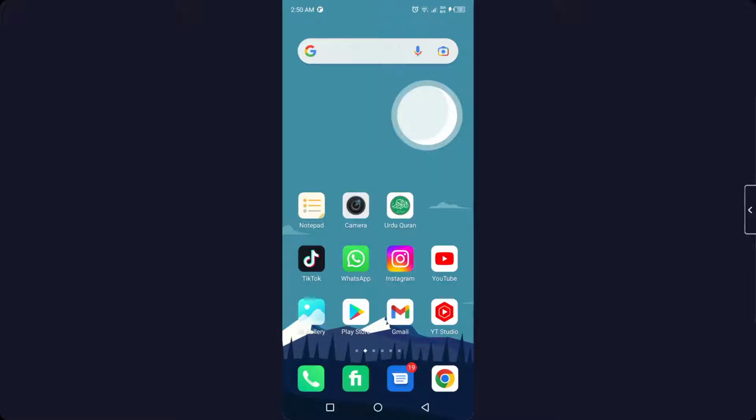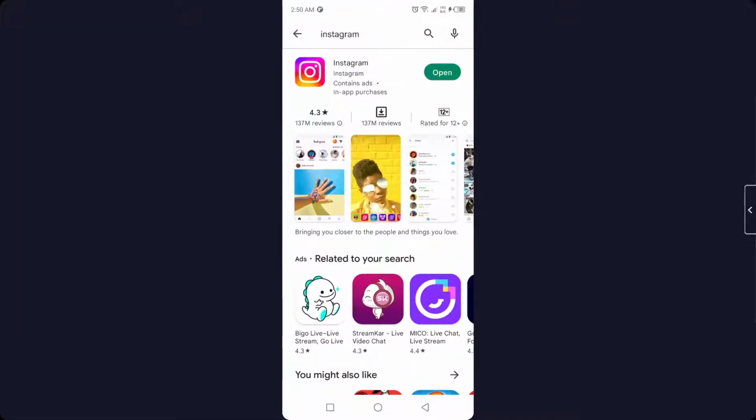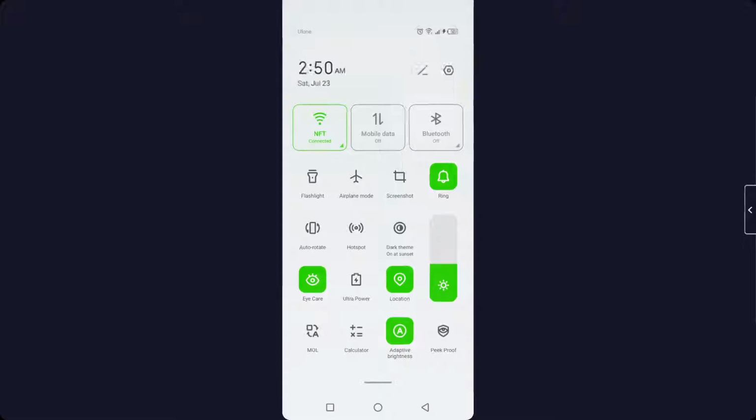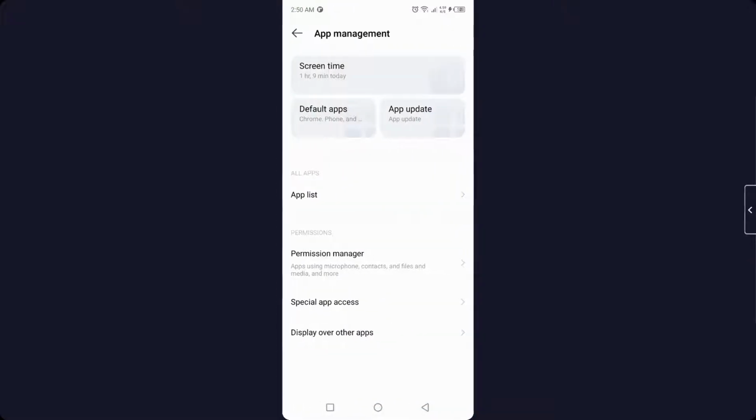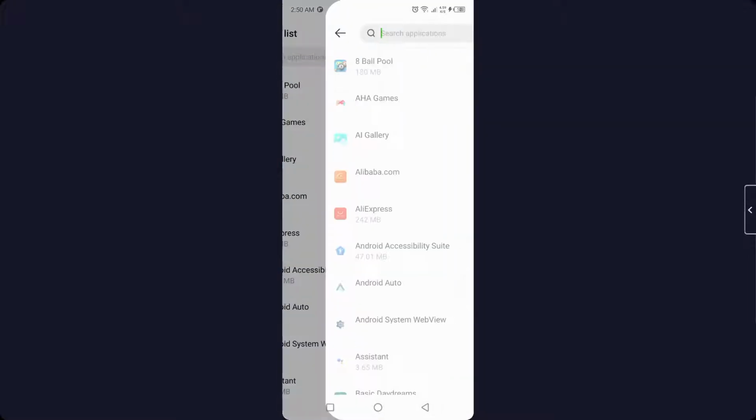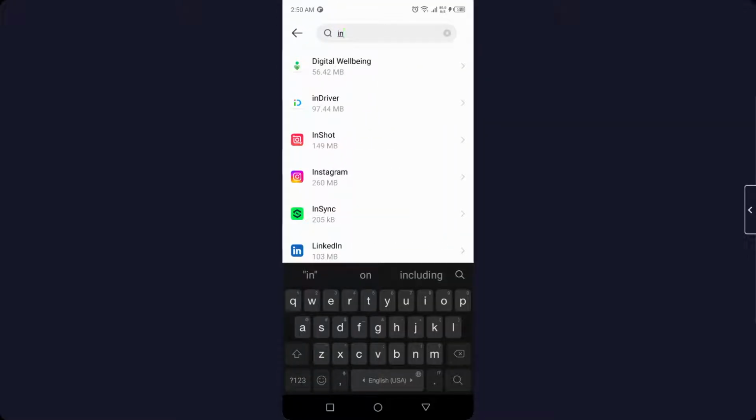So the first step you need to do is to open Play Store and search for Instagram, and you need to update Instagram application. Once you're done that, you simply need to go into the settings of your smartphone and go into the app management and click on app list and search here Instagram.